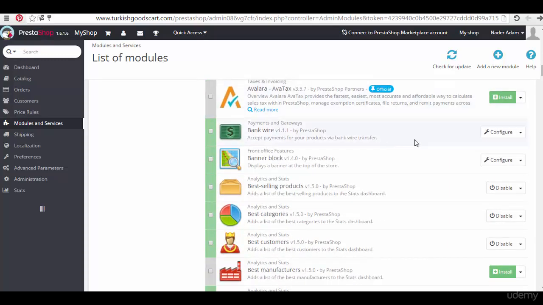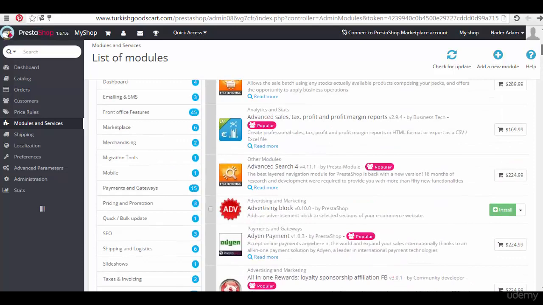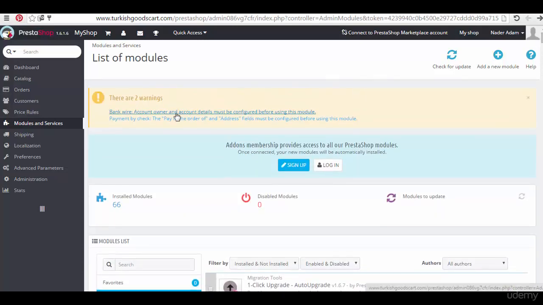we see bank wire in payment and gateway: bank wire, accept payment for your product. So let's configure this module here, payments and gateway. We see bank wire. Before continuing, let's check the top again. Bank wire gives us a notification on the top of the dashboard for this section: bank wire account owner and account details must be configured before using this module.